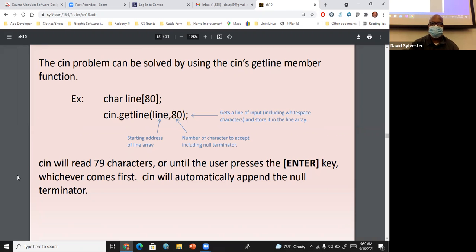So you gotta watch. CN will read 79 characters or until the user presses the enter key, whichever comes first, and then the CN will automatically append the null terminator, all right? So you see how those little things can be very, very tricky and very important when you write code, especially when you're dealing with character data. You're like, man, Mr. West, I don't know, the letters, my mind, I'm getting confused. Man, all this little stuff matters. It really does matter.